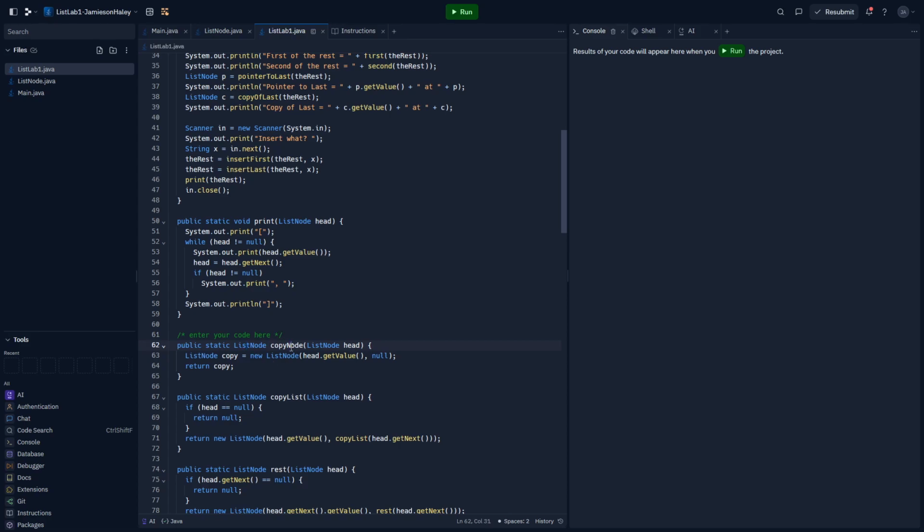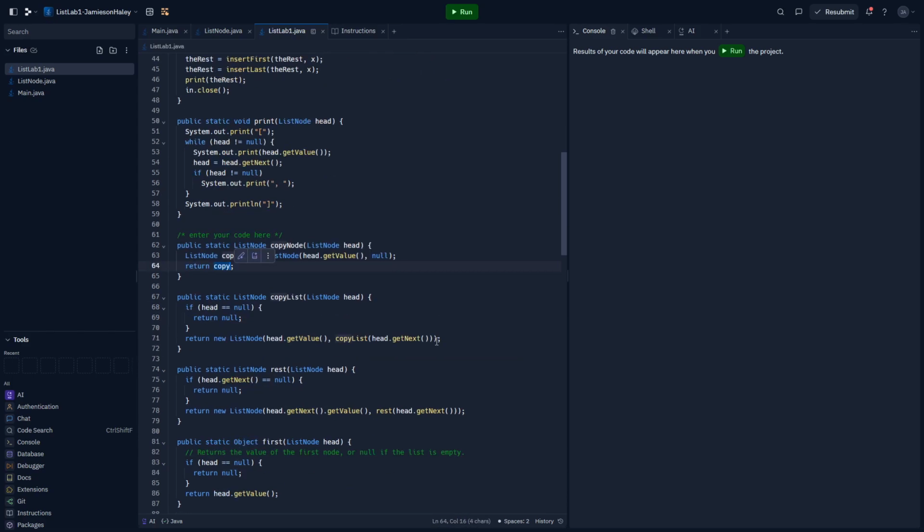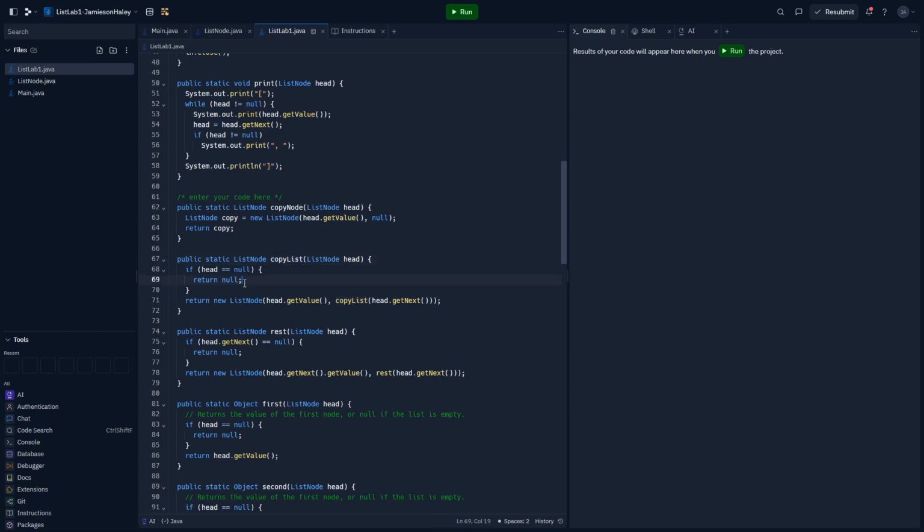So for copy node, we just create a new list node with the same head value, and then the pointer to null, and we return the copy. Now, if we want to copy a list, we just copy the list recursively until it's null, and then we return null. So it will start at the first node with the head value, and then it will keep going through, adding pointers to the nodes as it recurses until it gets to the end.